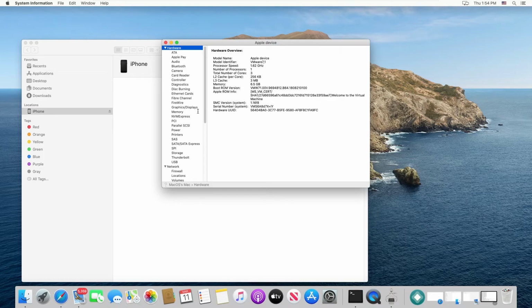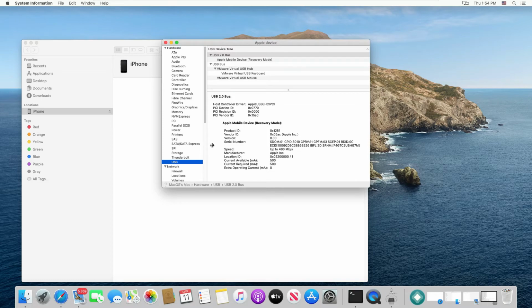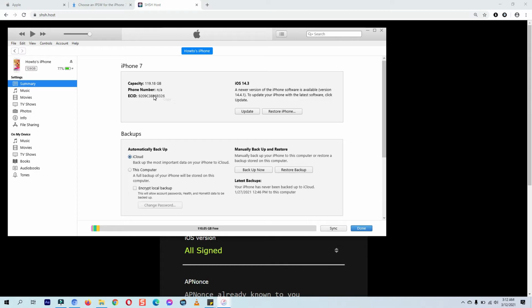Select USB from the left list. And here you can find your ECID number. Copy this ECID number and paste it here on the shsh.host website.